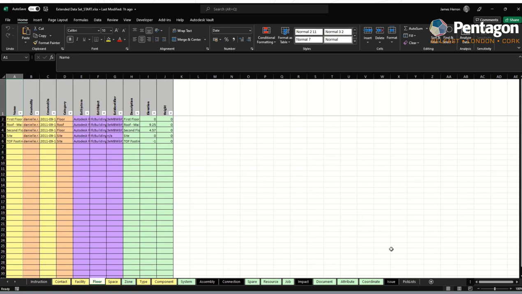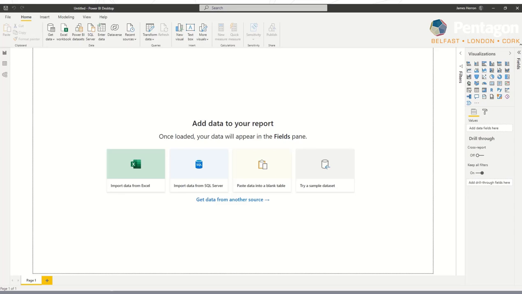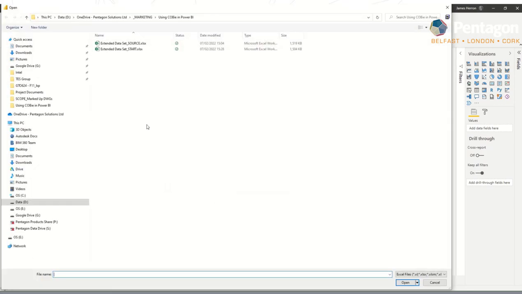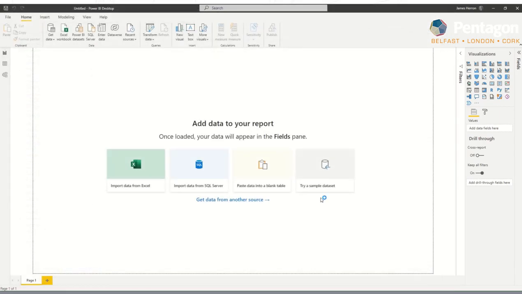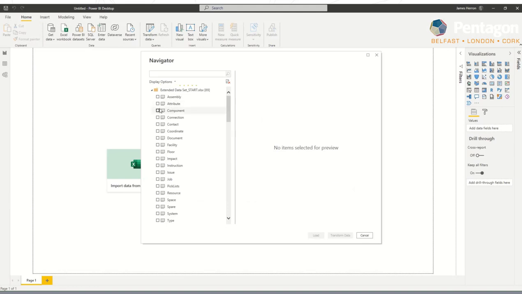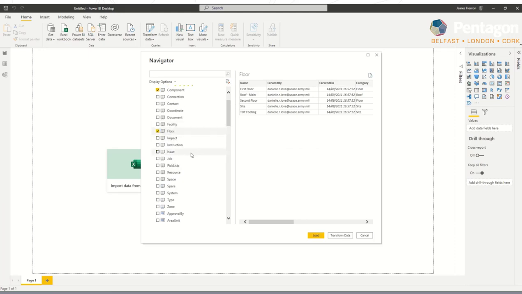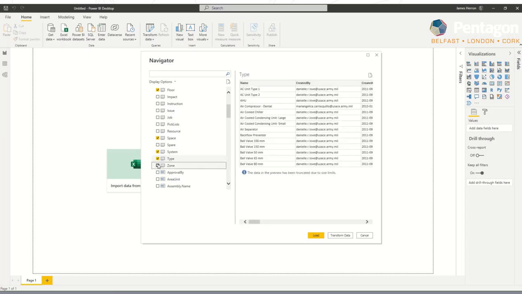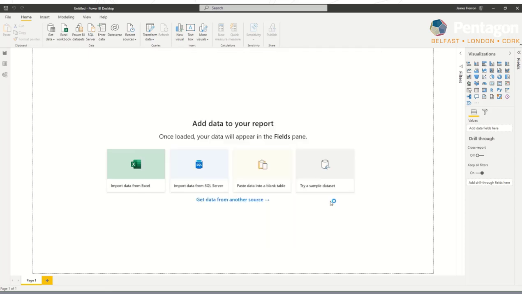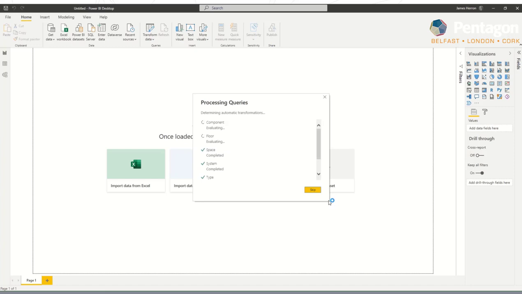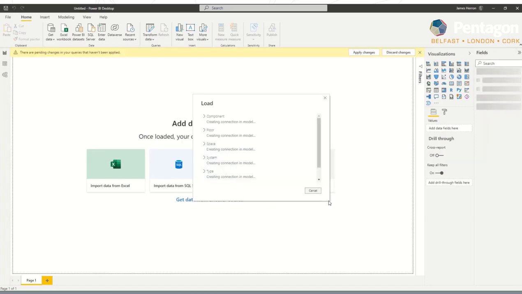So what we're going to do is jump into Power BI, and we're going to take that same file. We're going to just pull it in from Excel. The only sheets we're interested in, just for this exercise, are the component sheet, the floors, the spaces, the system, the type, and the zone. So just six sheets, and we'll see how we can quickly link those sheets together to reduce the visualization.